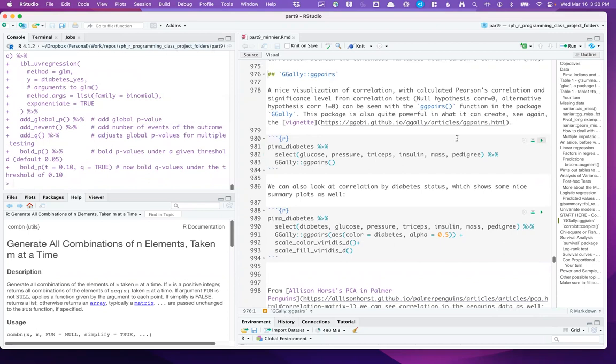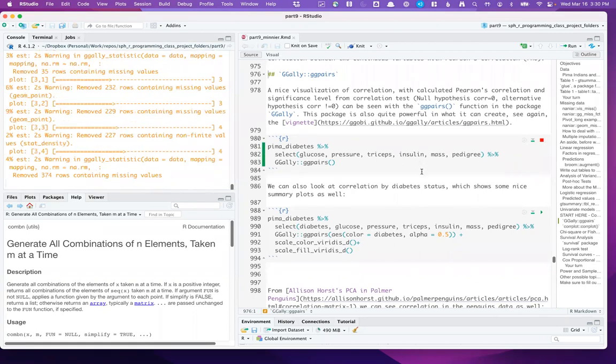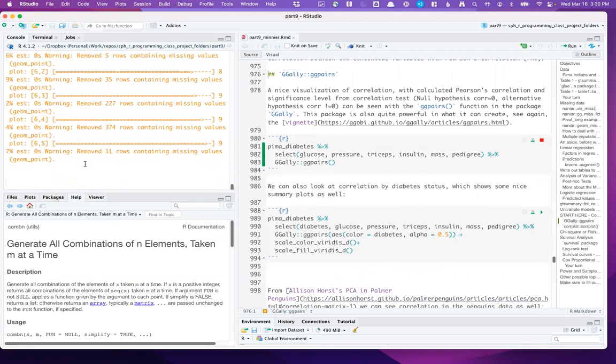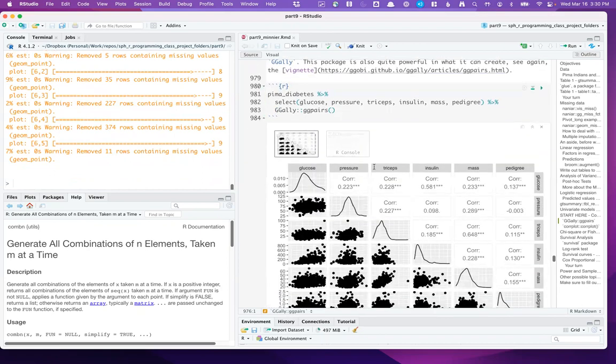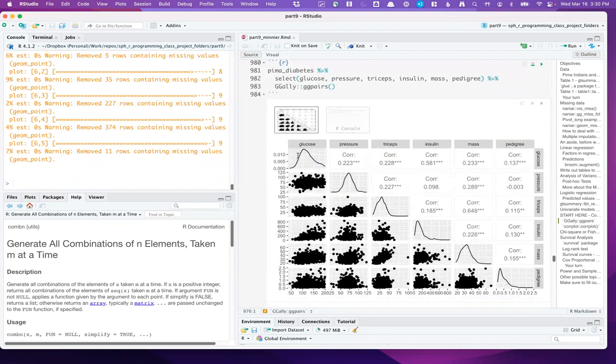Okay, let's try that. You get a lot of different warnings from this one, which is just talking about all the missing data values. But this is the default. It's not beautiful, but you get the correlation for each pair. So you have glucose, pressure, et cetera, and you look along the row and the column. For glucose versus blood pressure, the correlation is 0.22, not very big, but something. Then you can see the scatter plot of those two and also the distributions.